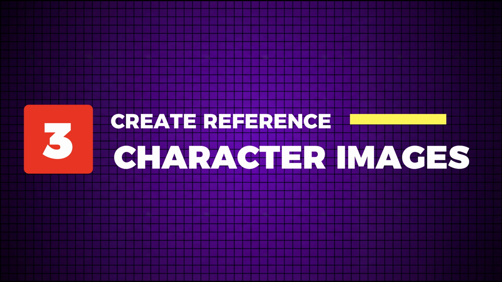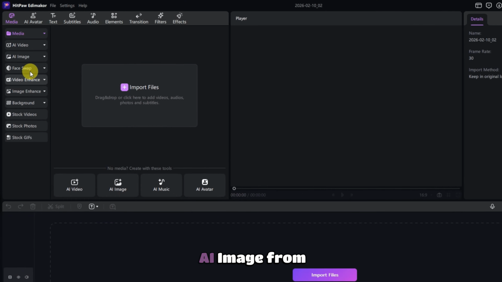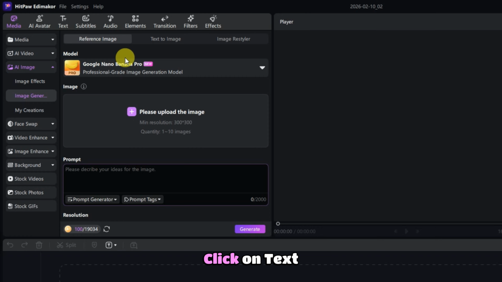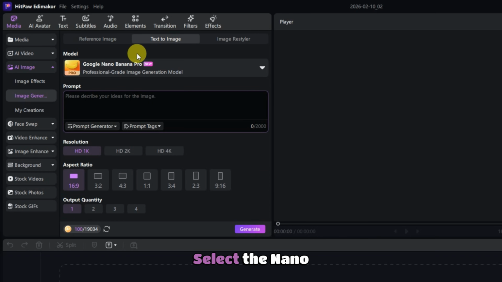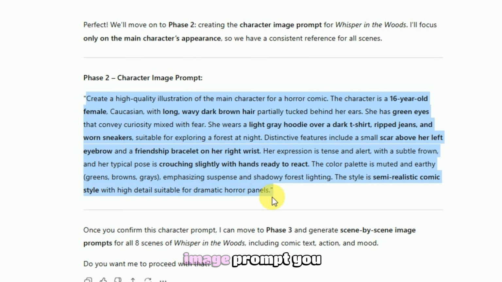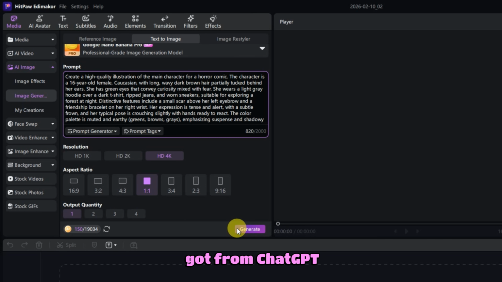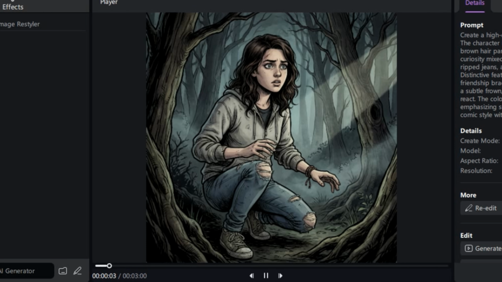Step 3. Create reference character images. Now go to AI Image from the left menu. Click on Text to Image. Select the Nano Banana Pro model for best results. Paste the character image prompt you got from ChatGPT and click Generate. This image will be your main character reference, ensuring consistency throughout the comic.